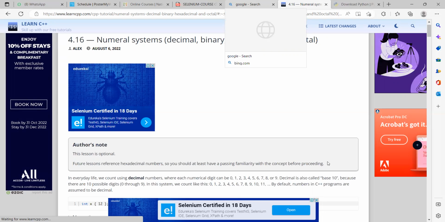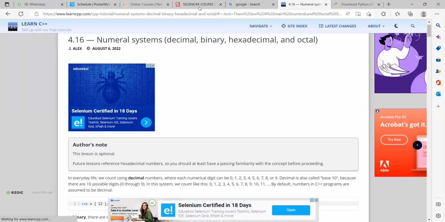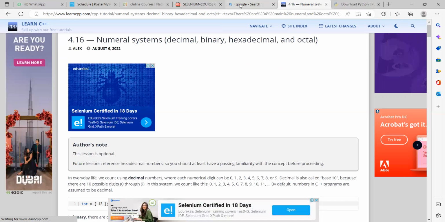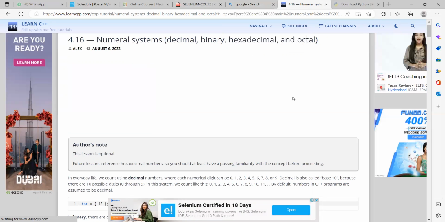So with this, types of data is done. We have learned input output statements, comments, and types of data. In tomorrow's class, I'll start with the operators concept freshly. So far, if you have any doubts, you can ask me.